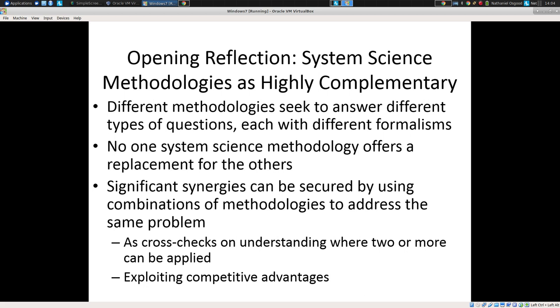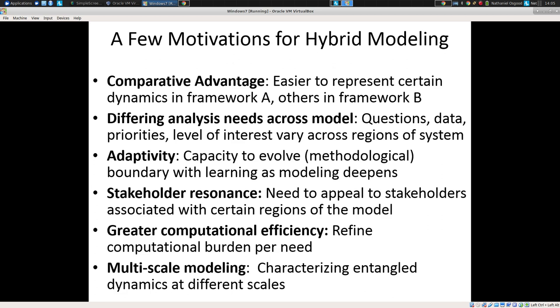So the opening reflection I want to start with here observes that system science methodologies, if you really talk to people who genuinely put multiple methodologies into use and have a history of doing so, what you will find is a recognition that they're highly complementary. It's not that one replaces another. It's not merely that they are complementary. They have a degree of mutual support in the right circumstances. And different methodologies fundamentally seek to answer different types of questions, and are used for different types of situations or needs. And no one system science methodology is going to offer a complete replacement for the other. And there are these compelling synergies from using them together, where the whole is greater than the sum of the parts. So I want to talk about a few motivations for this hybrid model.